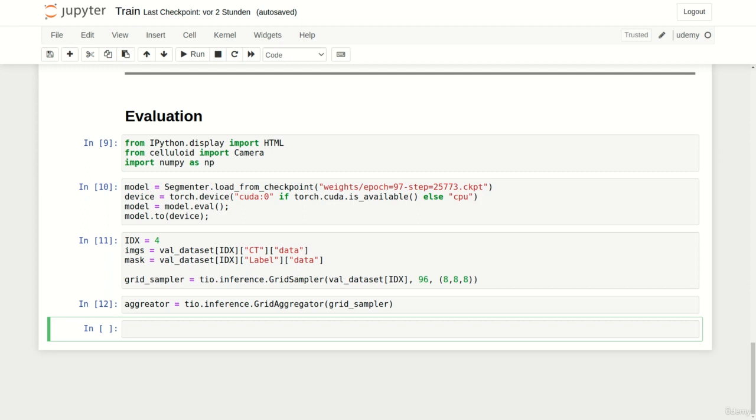Finally, let's define the PyTorch data loader for speed up. We create a variable called patch_loader, to which we assign a PyTorch data loader, which accepts at first our grid sampler and next a batch size of 4. You can of course change the batch size according to your hardware.